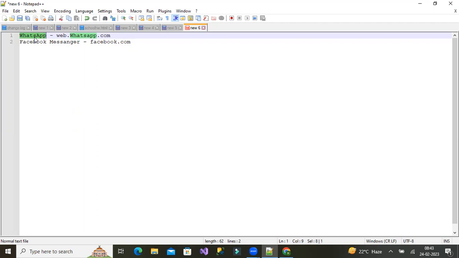It will be installed physically, and the application will be available on your local machine. But when it comes to web, the WhatsApp application will not be available on my local machine. This will be there somewhere on the cloud.